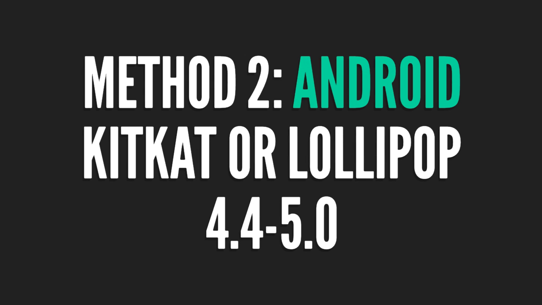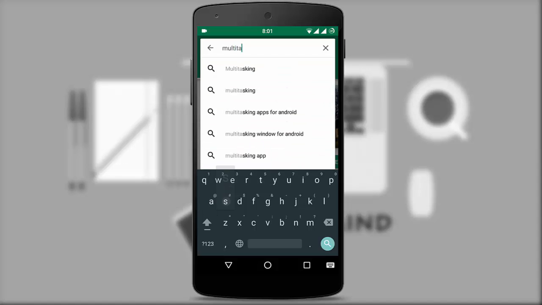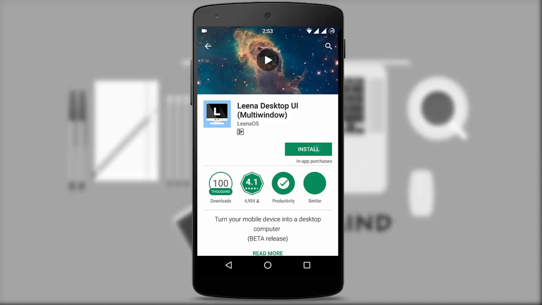Method 2. For non-Marshmallow users, they have to install a multitasking app. There are many available on Play Store. Either this or this, but you can choose any one of them. I am going to choose LinuxOS, because it gives a desktop-like environment.